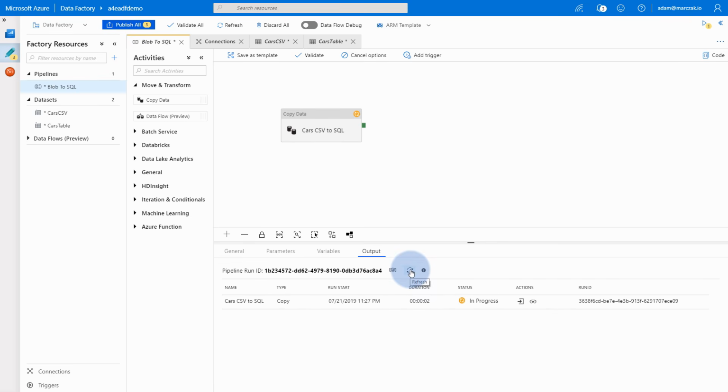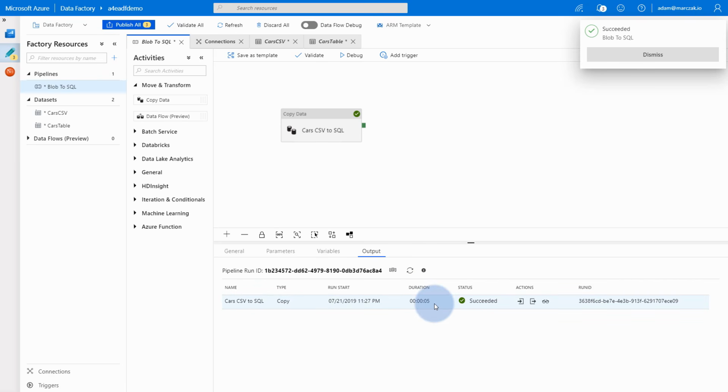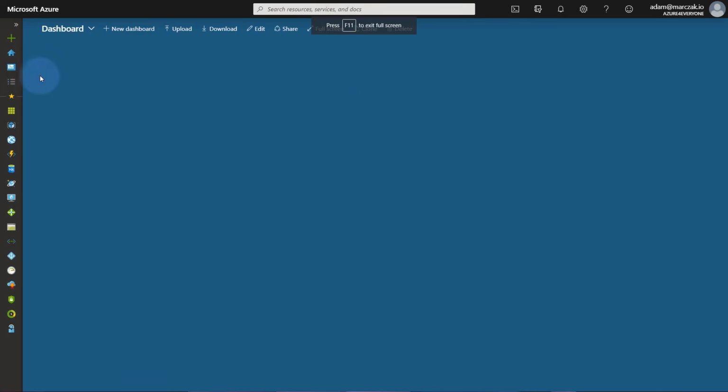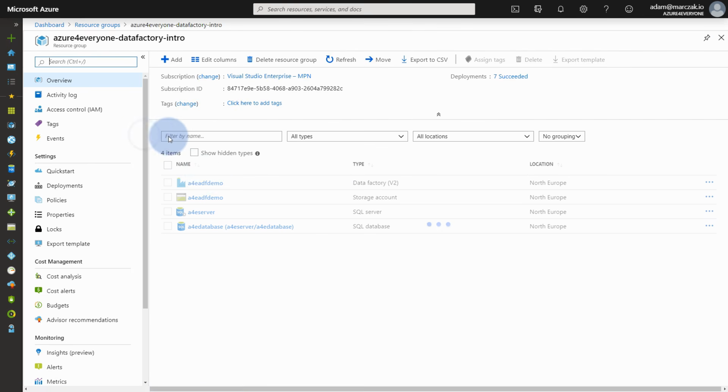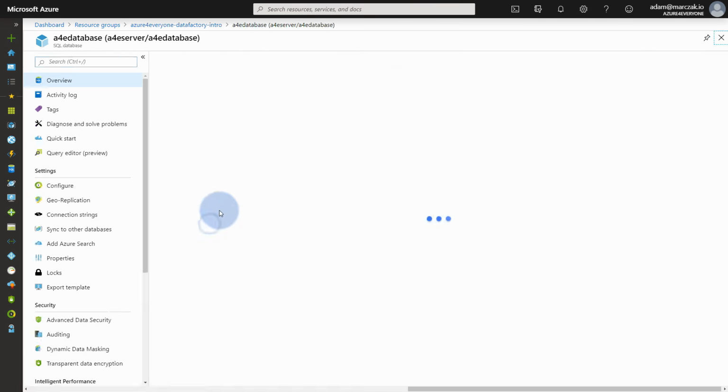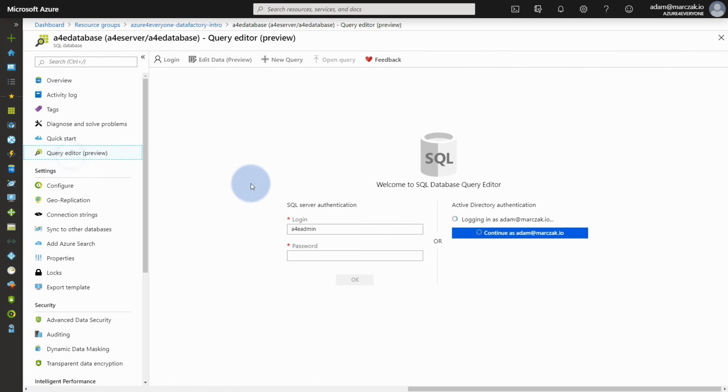So within a couple of seconds, it was actually 5. So it took us 5 seconds to do that, but we cannot trust it. Let's actually validate if this works fine. So without leaving Data Factory, let's go back to our dashboard. Let's go out to our resource group, go to SQL database, query editor back in. Let's log in back to the server.